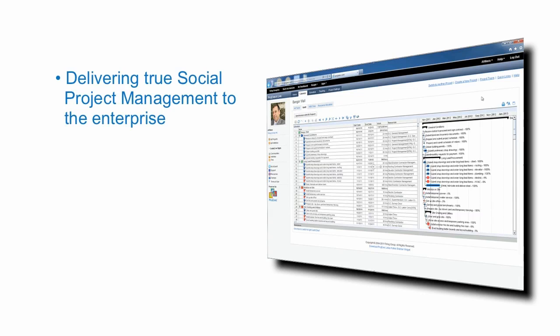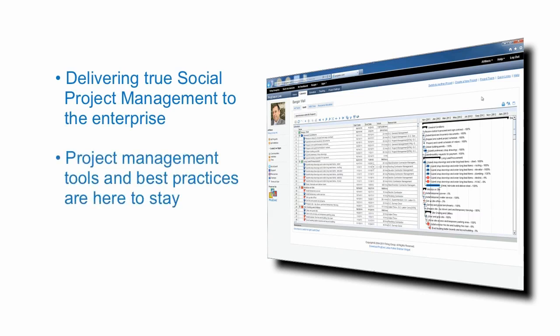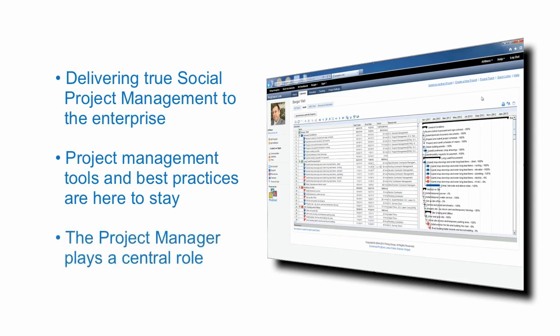ProjExec Live is centered on the idea that project management tools and best practices are here to stay, and the project manager still plays a central role in the planning, execution, and success of projects. The addition of social collaboration brings in another best practice for project success.